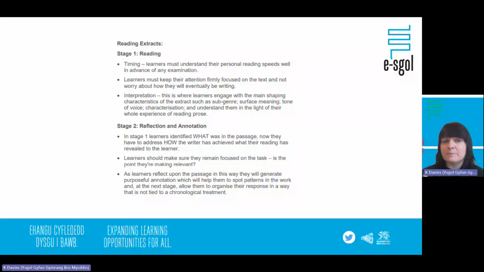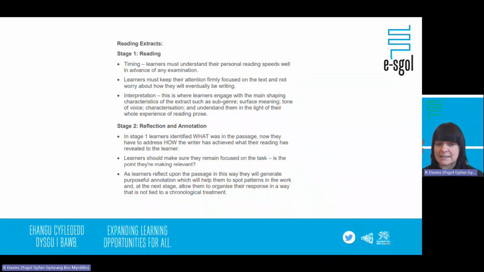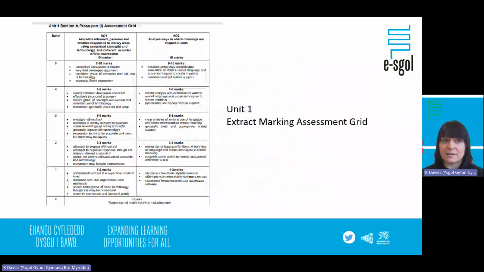So there are a couple of pointers as to how to approach reading an extract. One thing we have to be really mindful of is that the extract's been given to you as a whole for a reason. So it's very likely there's going to be something in the opening couple of sentences and something in the closing couple of sentences that potentially you should be commenting on. You have to ensure that you are showing that you're able to provide an even coverage and even analysis of the extract as well.